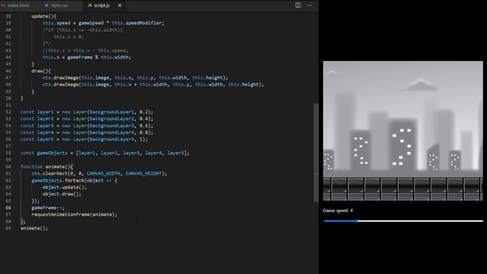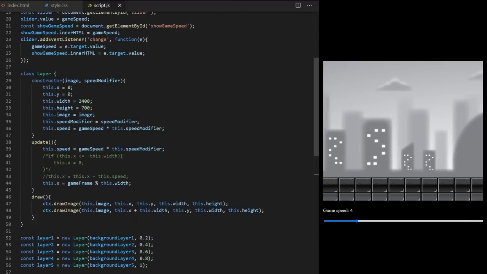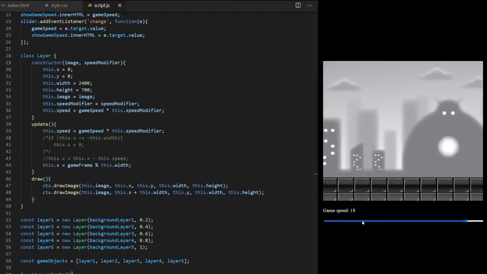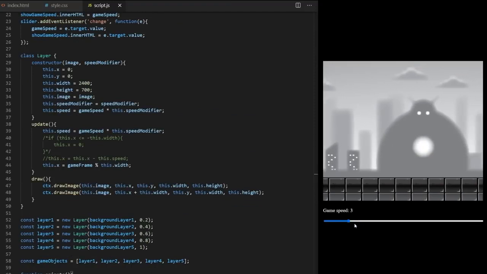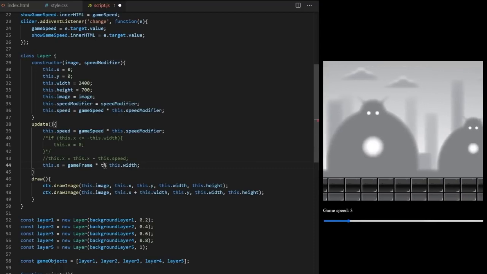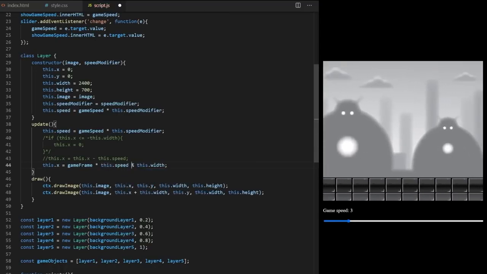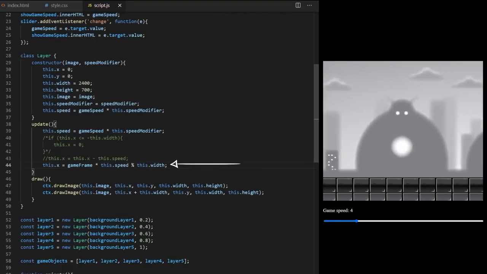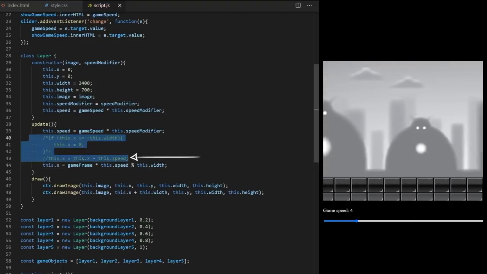That's better. But now all our layers are moving at the same speed. I need to factor in this.speed from line 36 in this calculation on line 44. This.x equals to game frame times this.speed modulus this.width. Now we have the same parallax effect. This one line of JavaScript replaced all the code between lines 40 and 43.